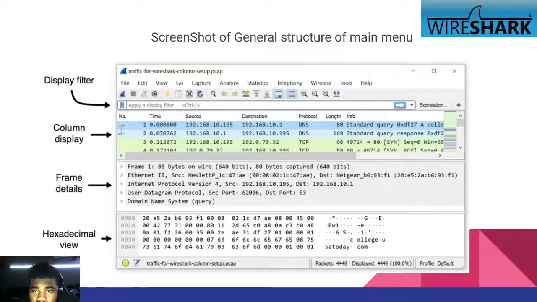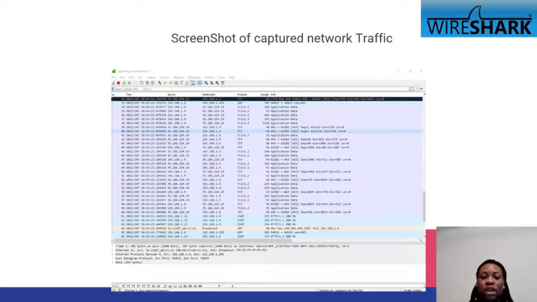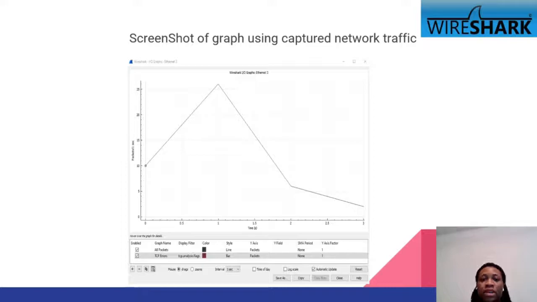A screenshot of a general structure of the main menu for Wireshark. Here you can see the display filter, column display, frame details, and hexadecimal view. On this page is a screenshot of the captured network traffic on Wireshark. As you can see, Wireshark provides its users with a graph, and on this graph is a depiction of the captured network.